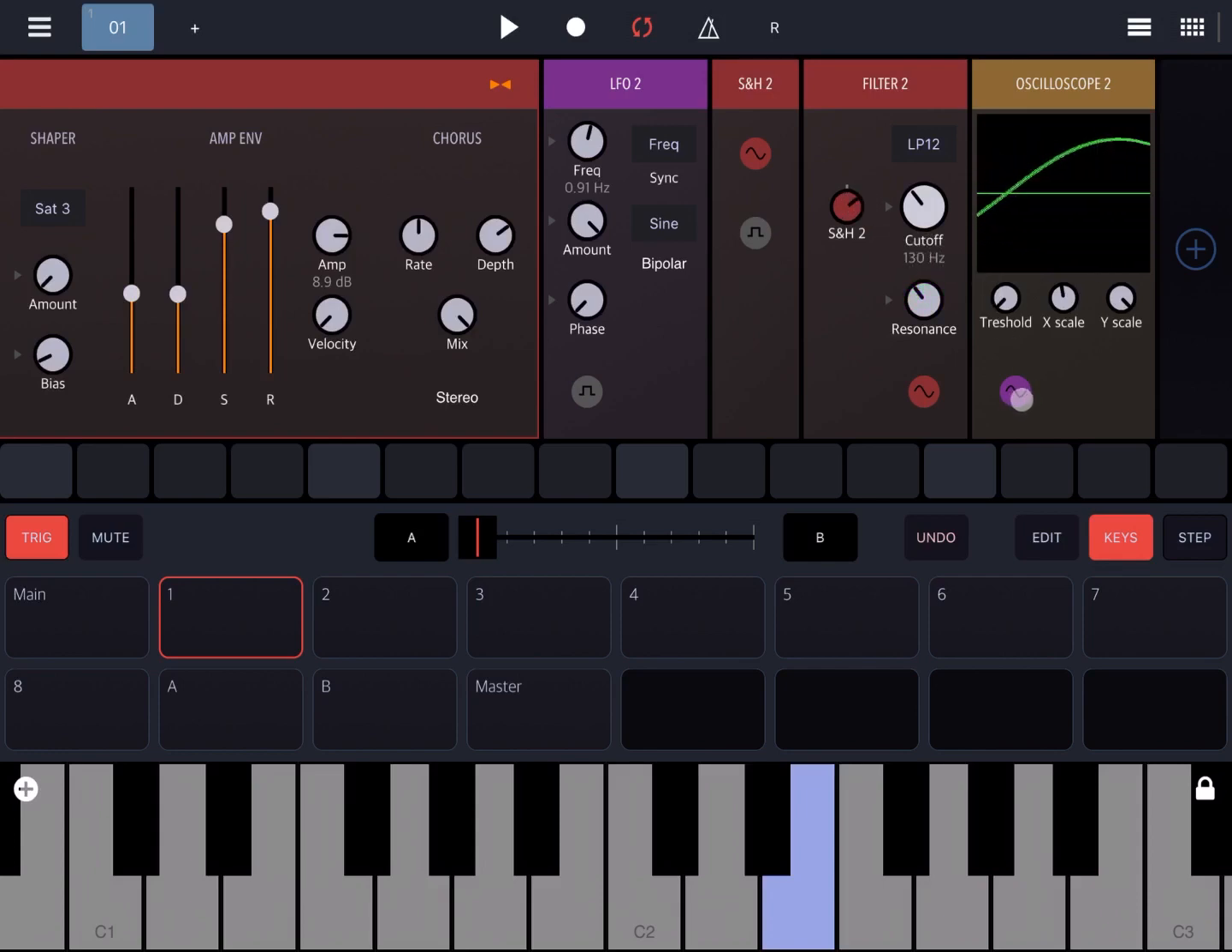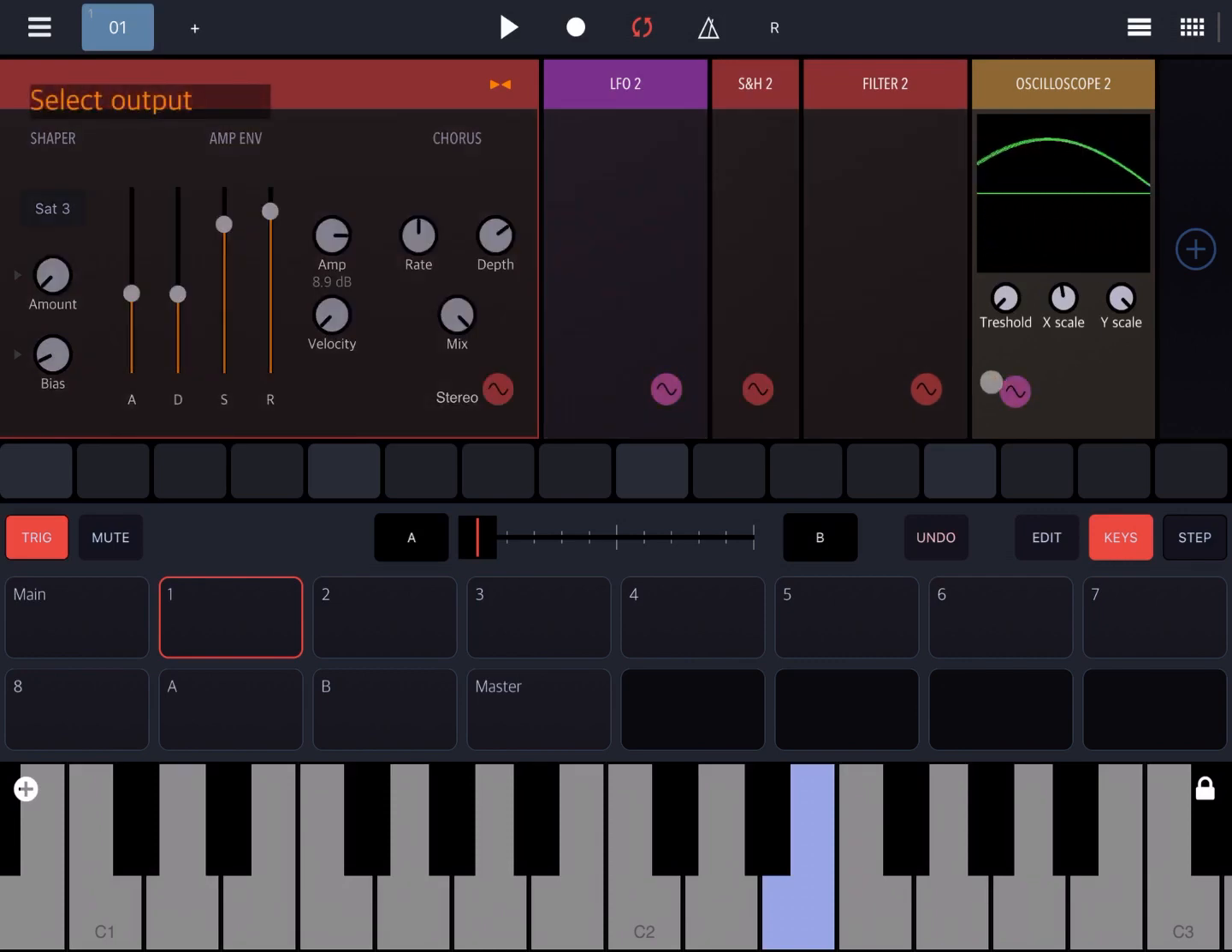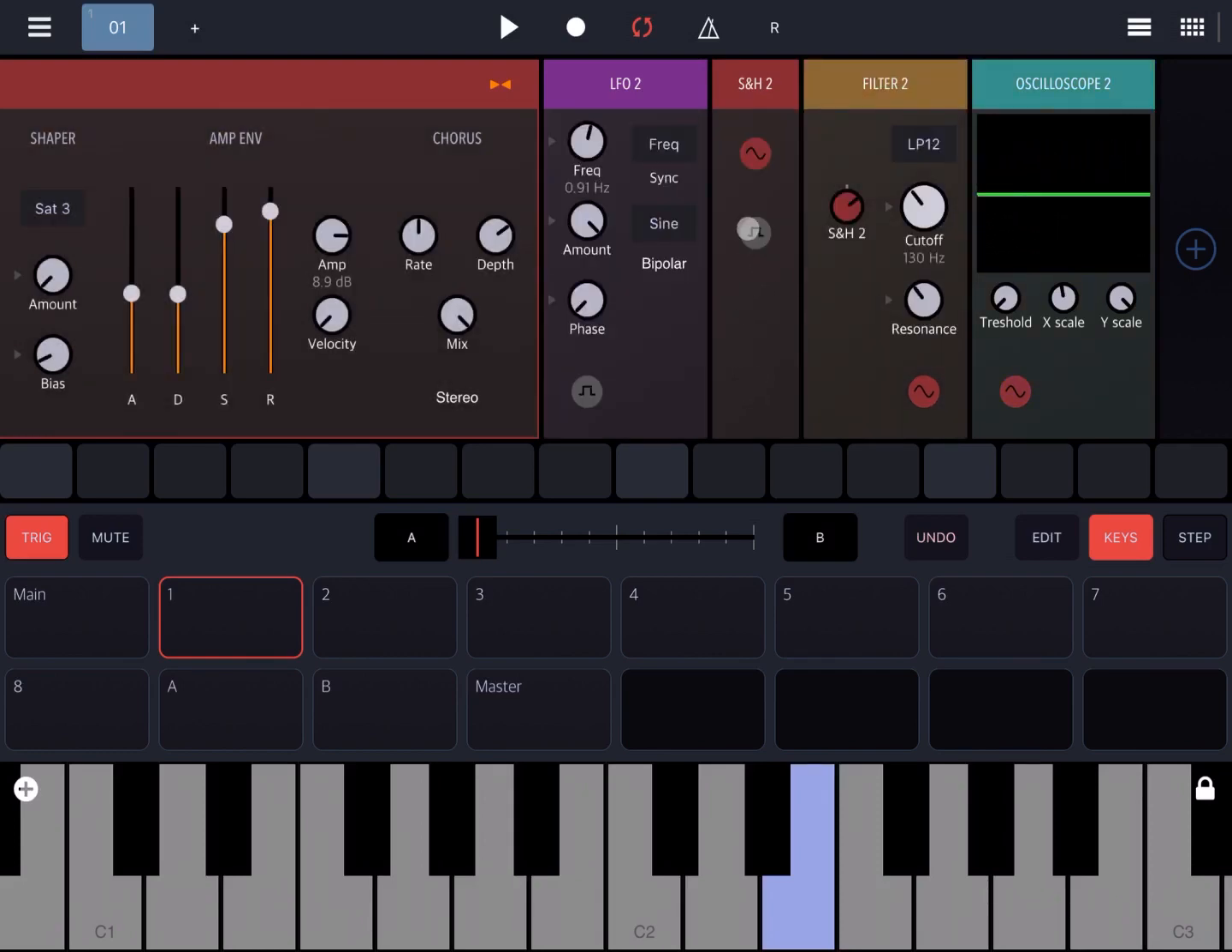Now let's change the input to the oscilloscope and ensure that the input comes directly from the sample and hold, because that's the one which will be altering the LFO signal. So now we have an LFO output which is going directly to the sample and hold. Then from the sample and hold we have the output which is going to the oscilloscope and is also further modulating the cutoff here.